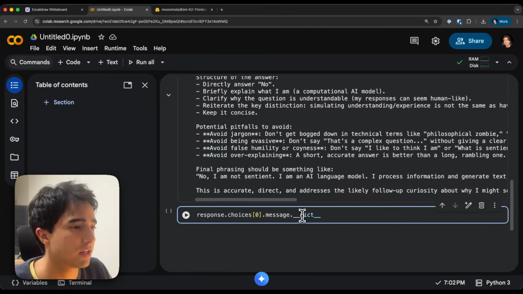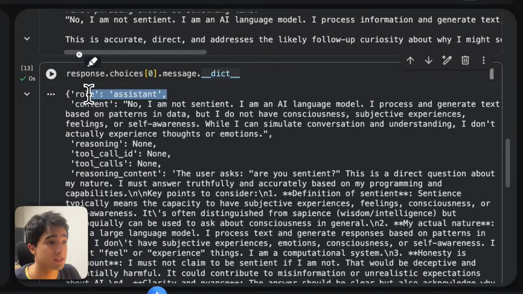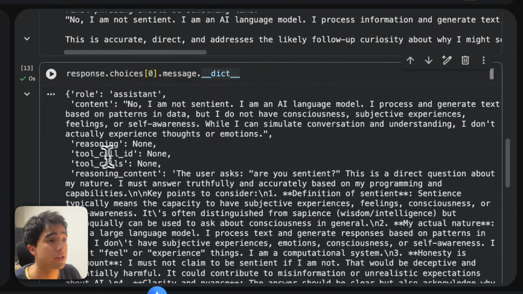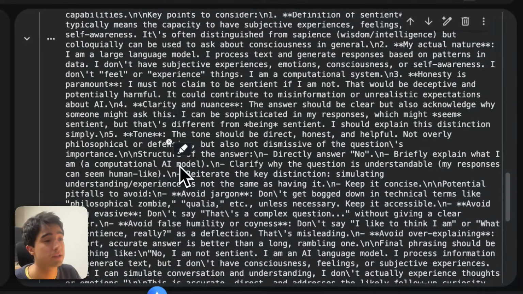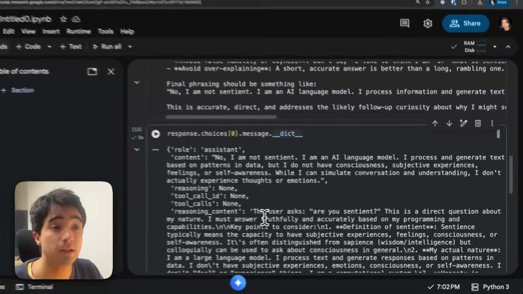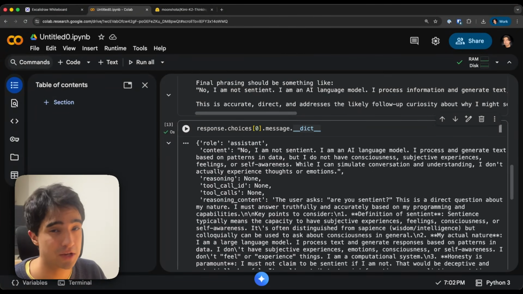In order to see this, we're just going to go back right here to our response, and let's take a look at the message in dictionary form. And you can see that the role of the response is assistant, the content is what I showed you, the reasoning content is what I also showed you, and you can see right here that it has no tool calls, okay? So it just returned the reasoning and the content. Now let's take a look at what it would look like with tool calls, and how we can use that to actually create an agent, okay?